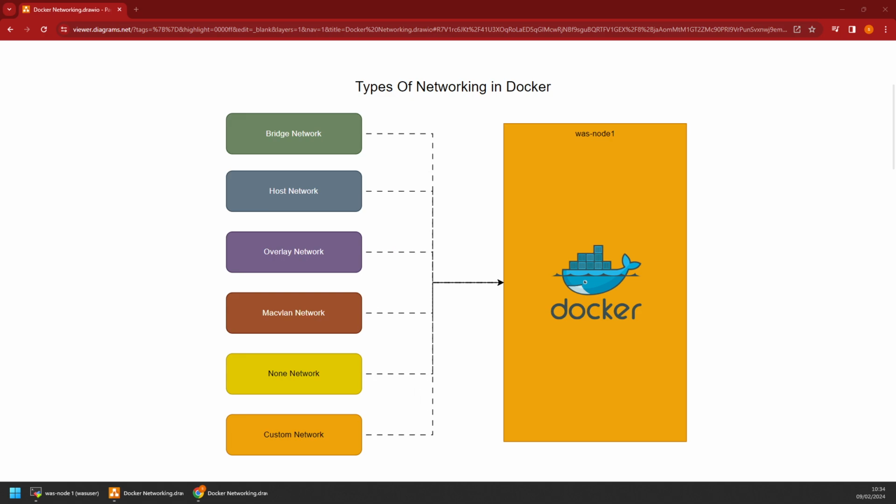In this section, we are going to talk about networking in Docker. Docker provides us several network options to facilitate communication between containers and the external world. These networking options allow you to configure how containers communicate with each other and with the host system. And we'll also be looking at how it connects externally.